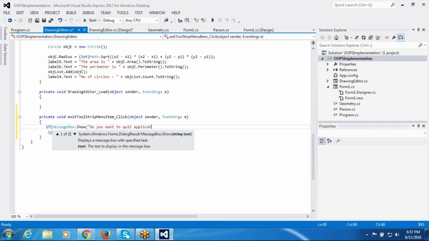Application. Okay, we put the question mark like this, then followed by here, application closure or application closing. Put it like this.